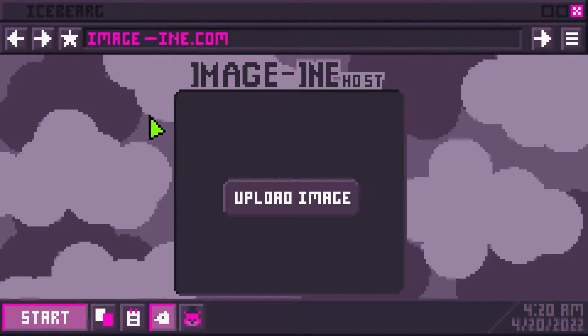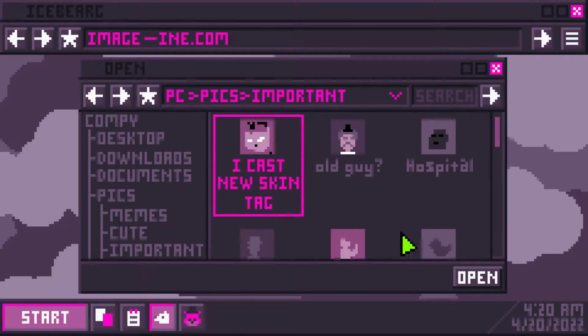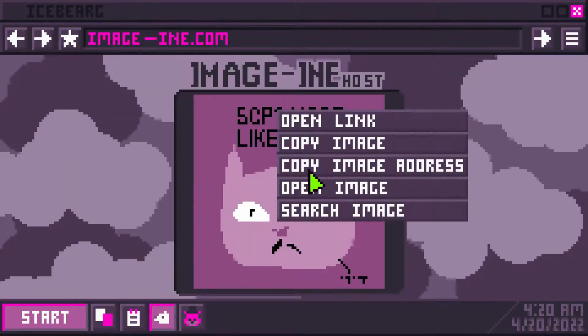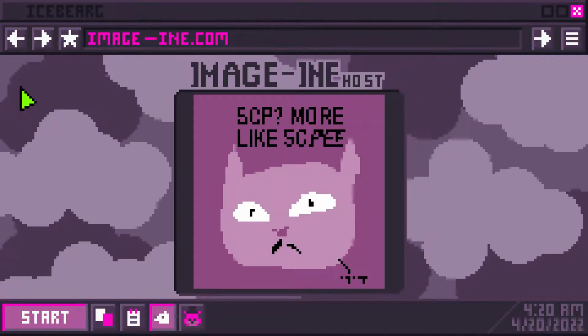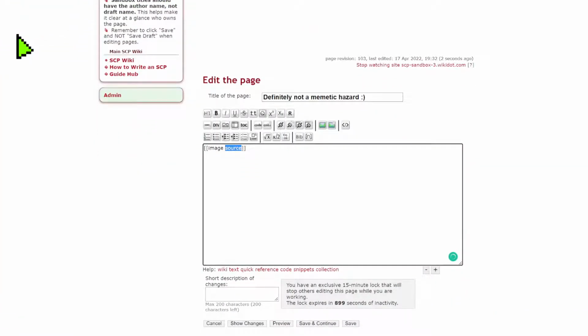First up, go to the site and upload the image there. After you're done, right-click the image and click Copy Image Address. Then, open the draft again and paste the address where the word source is. Then, once you save, you'll have the image on your page.